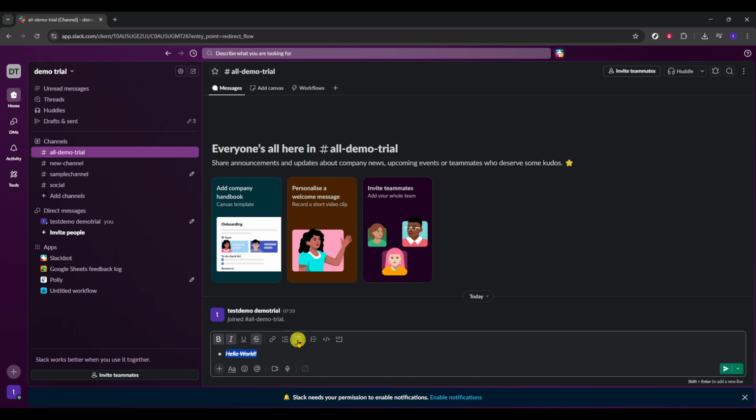With these simple tools, bold, italics, and underline, you'll make your Slack updates cleaner, more scannable, and more effective for your team.